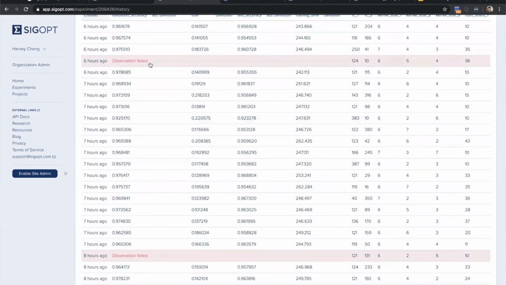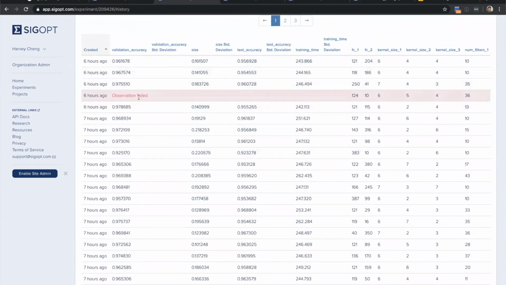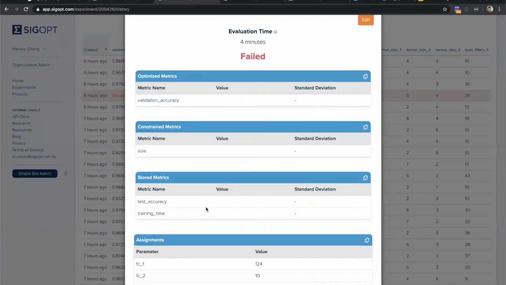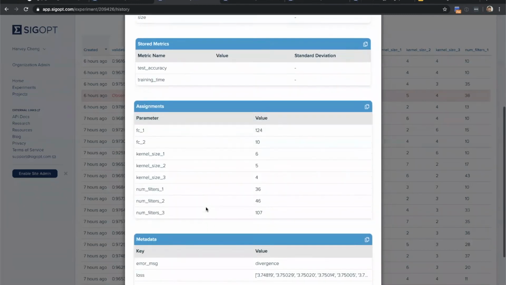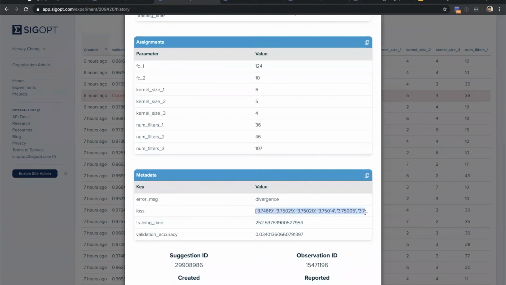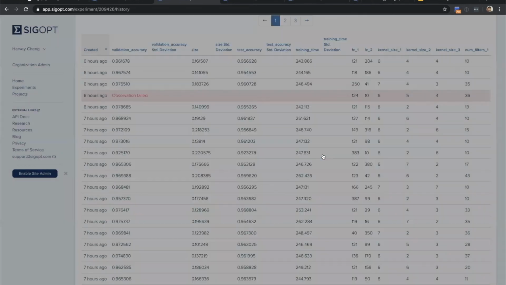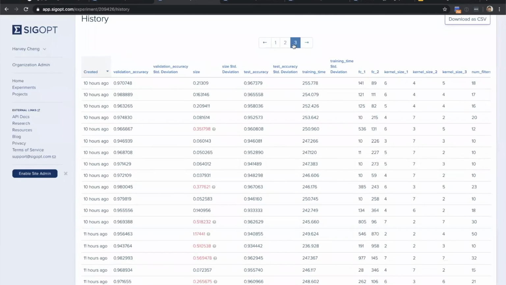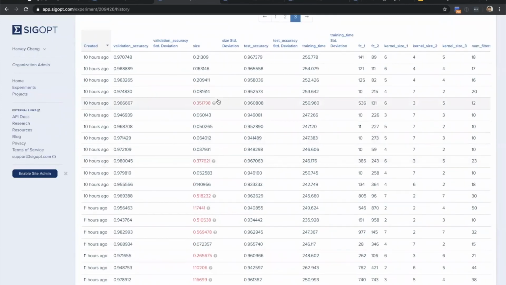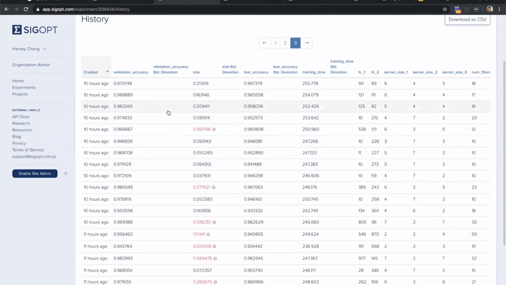We have our failed observation, so when the network has diverged, we can see our loss function did not decrease at all. Scrolling through more, we can see some of these labeled with the size label in red. That means the size of the network did not meet the threshold that we have set for our experiment. For this one, 0.35 is higher than the 0.25 that we set.